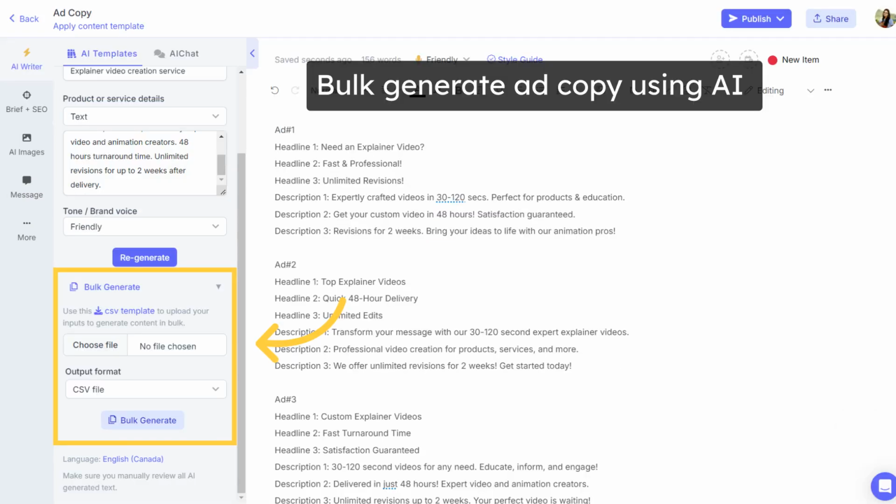You can also bulk generate ad copy using AI. Just click on the bulk generate option on the template, add a CSV file with your inputs, and get hundreds of ad copy generated within minutes.